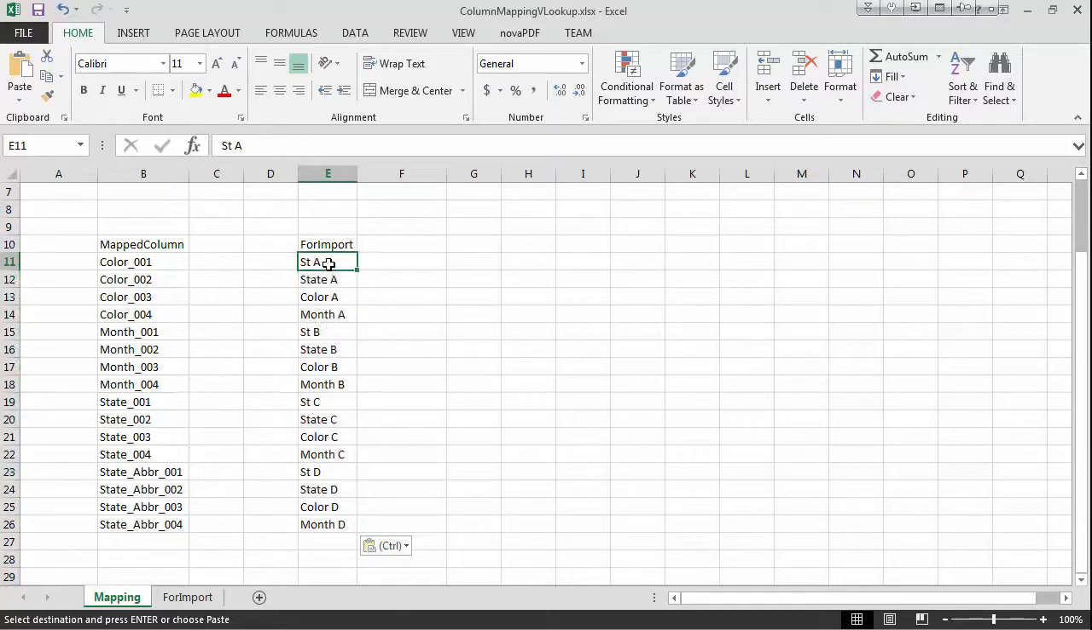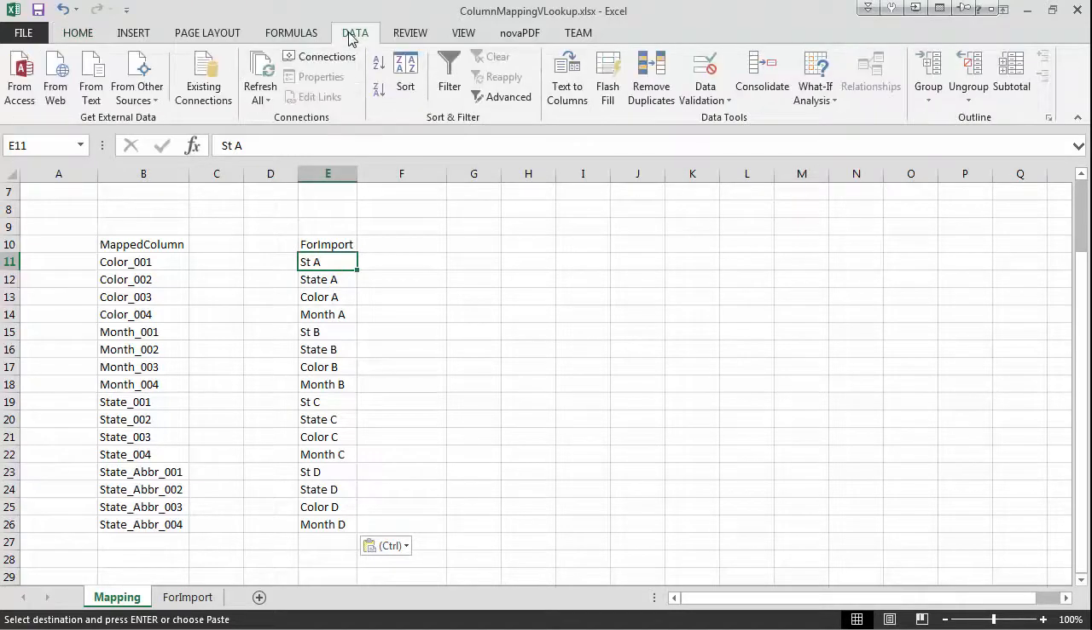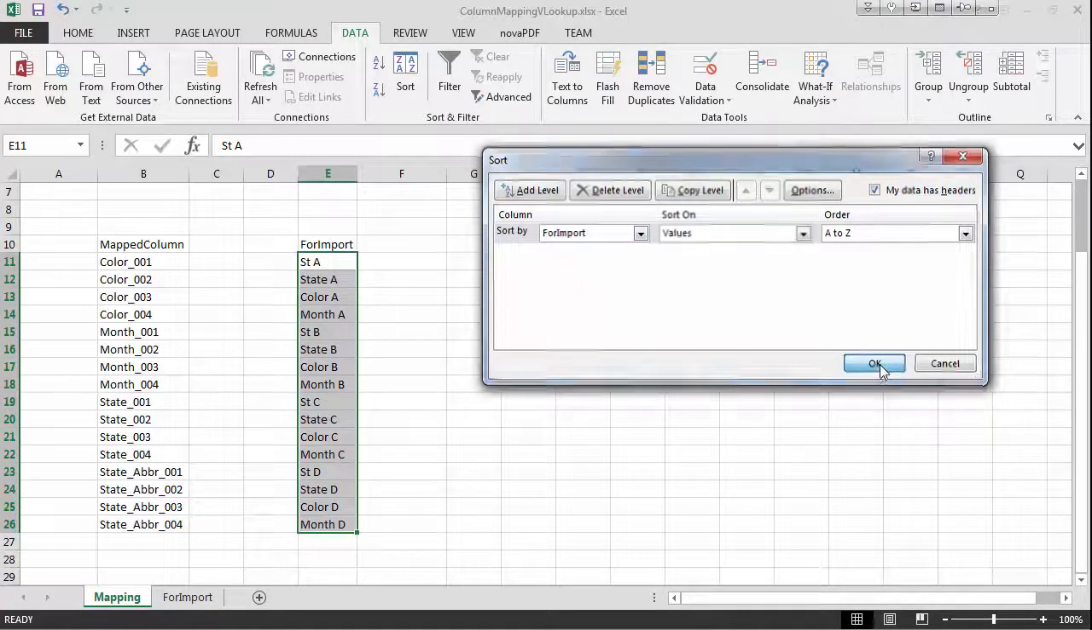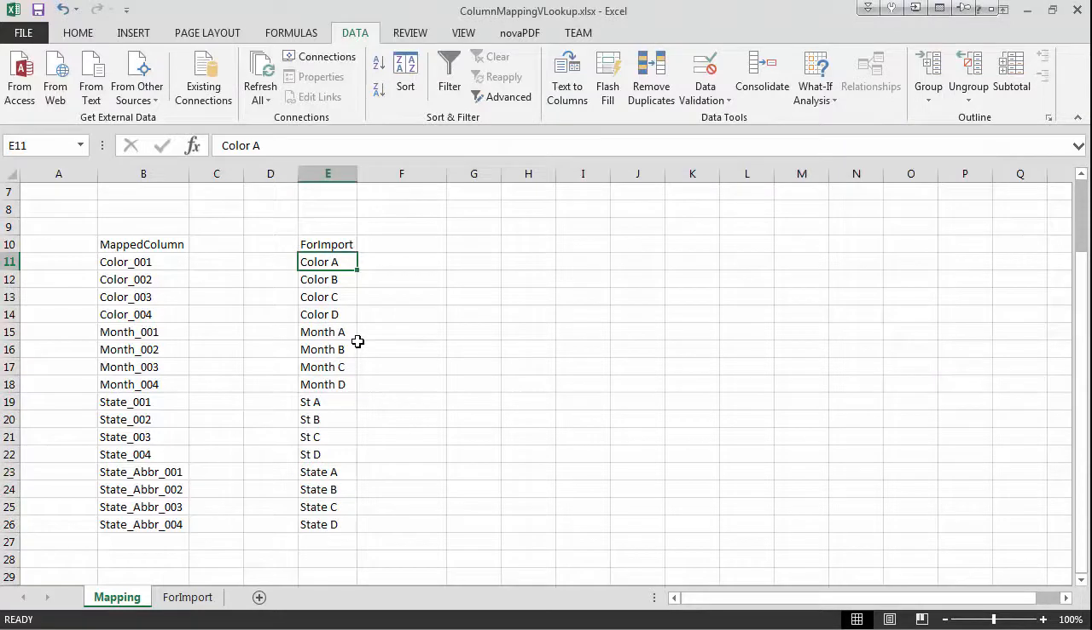So I want to sort this list. This is how I sort. I'm going to select one of the cells in the range that needs to be sorted. I'm going to select the Data ribbon, and then click on the Sort icon. I'm going to check my data has headers. I'll verify that my sort by column is for import, take these defaults and click OK. So now I have my present headings sorted.